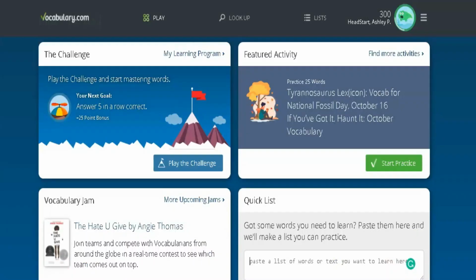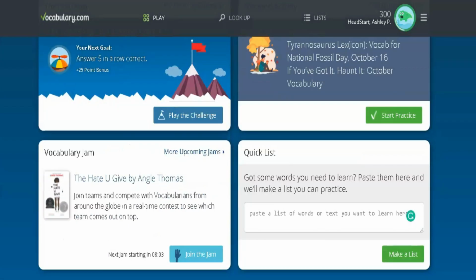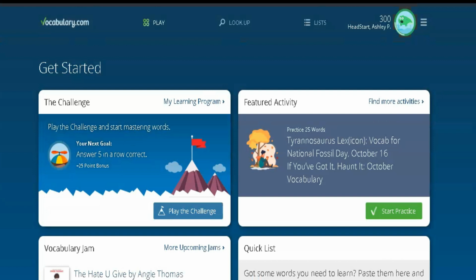So let's take a quick look. So once you've signed up to Vocabulary.com, your page should look something like this. Top left is the challenge, and there are a bunch of questions to develop your vocabulary. As mentioned, you can join the Vocabulary Jam where you play against real people. There's this quick list, the bottom right hand corner, which I really like. And you can enter words which you want to try and learn the definition, and you want to try and be able to use them within a variety of different contexts. But it's really, really easy to use. And I definitely recommend this website if you're wanting to develop your vocabulary.